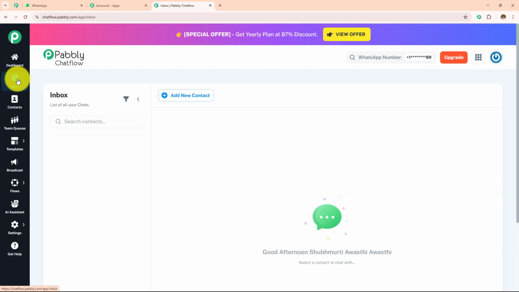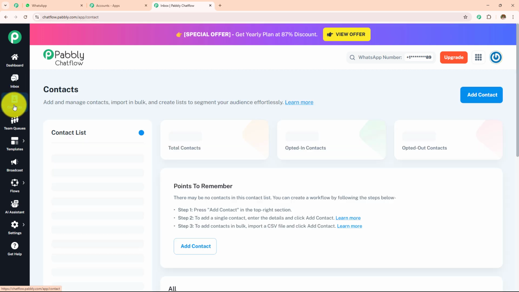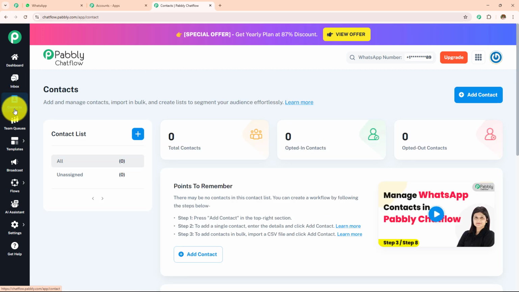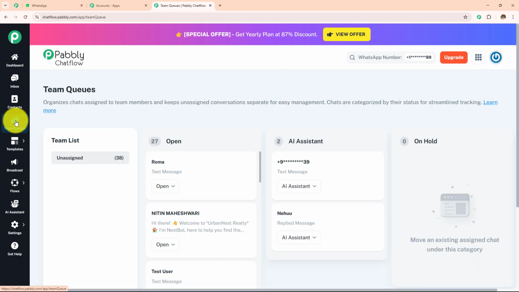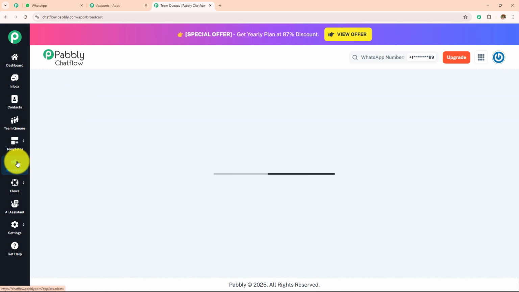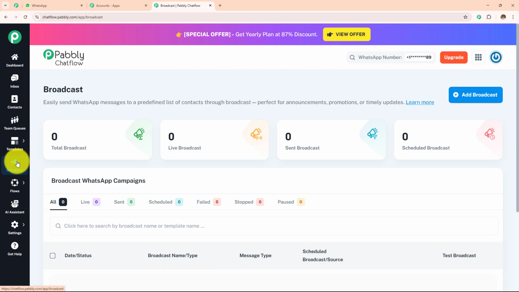So this is the central place to manage and reply to customer conversations. We have this contact, so this manage your leads, customers and their details. We have this team queues. So this assign and manage incoming chats among team members. We have this template option where you can create and manage reusable message templates for campaigns. We have this broadcast. So this sends bulk messages to selected contacts or segments. We have this flows. So this build automated chatbot workflows and conversation sequences.